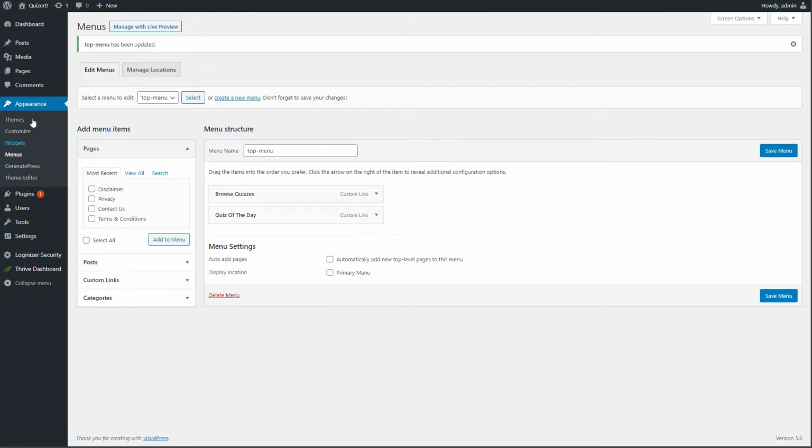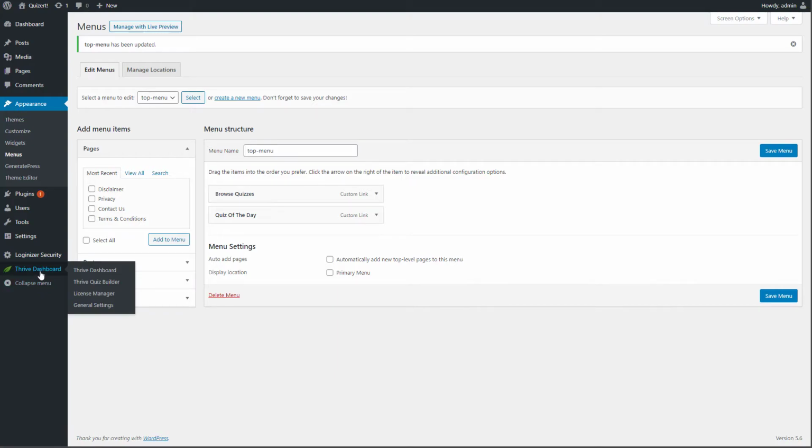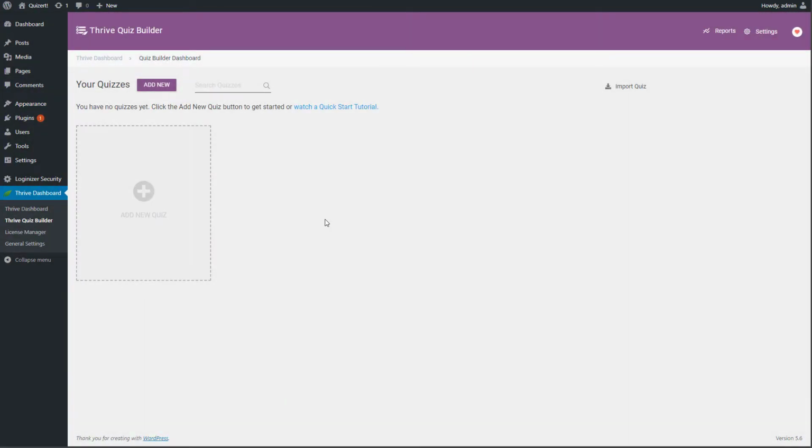Okay, so now we've got some dummy pages created, which is good, and we've got our menus kind of set up. We can start working on the layout a little bit. Actually, before you do that, let's just go straight into the quiz builder here. So on the left-hand side, go down to Thrive Dashboard, Thrive Quiz Builder. Click on that, and we're going to just click and add a new quiz or a dummy quiz. We'll make some proper ones later, but right now I just want to show you just how it basically works, okay? And some of the features.